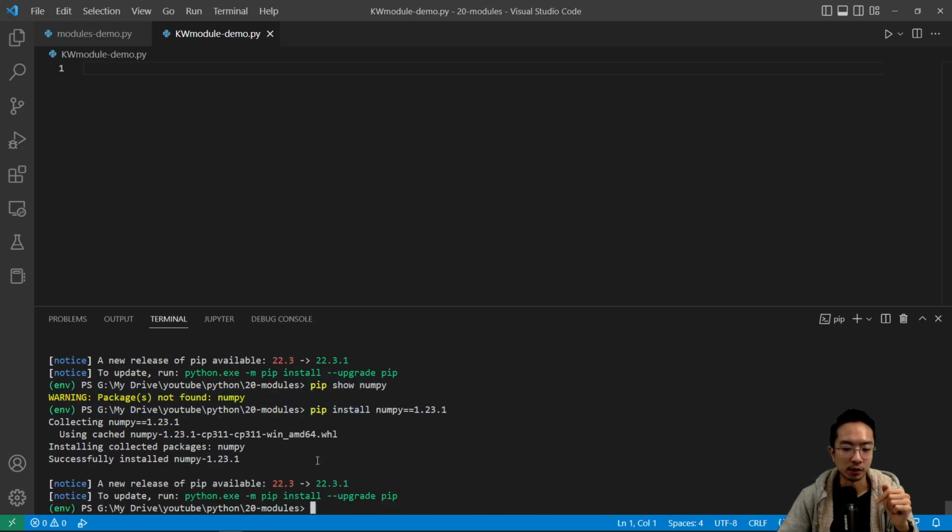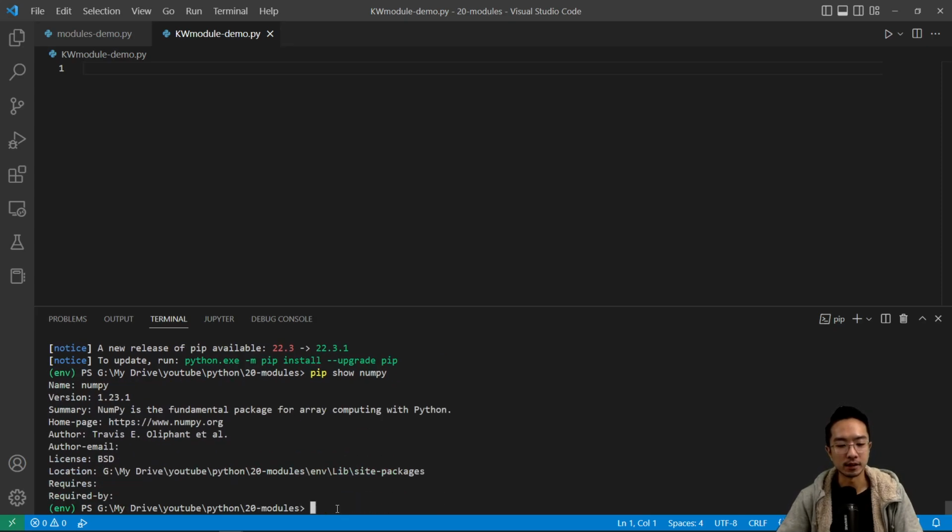Okay, so here again, we're gonna wait for this one to install. Okay, and it says it's successfully installed. Again, we could do pip show numpy, and we can see that we have 1.23.1 installed successfully. Okay, so that's how you install modules that are from the public.